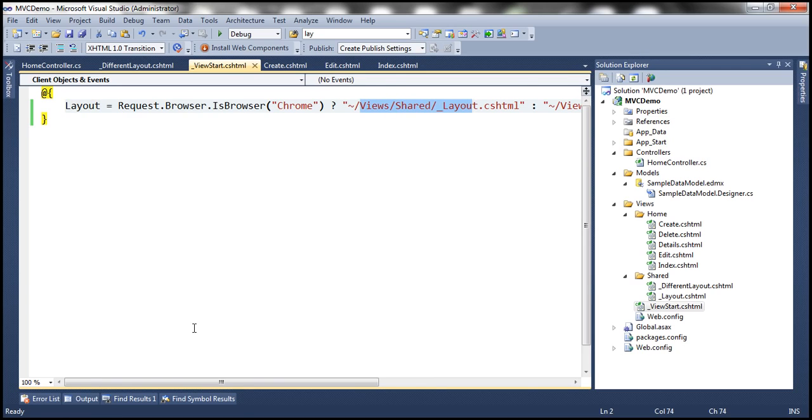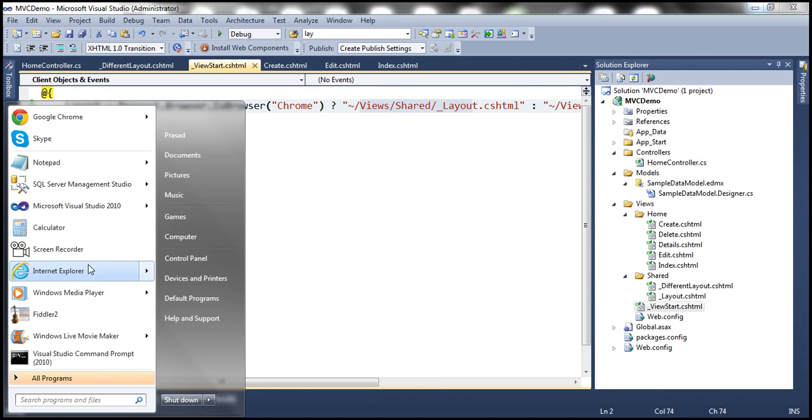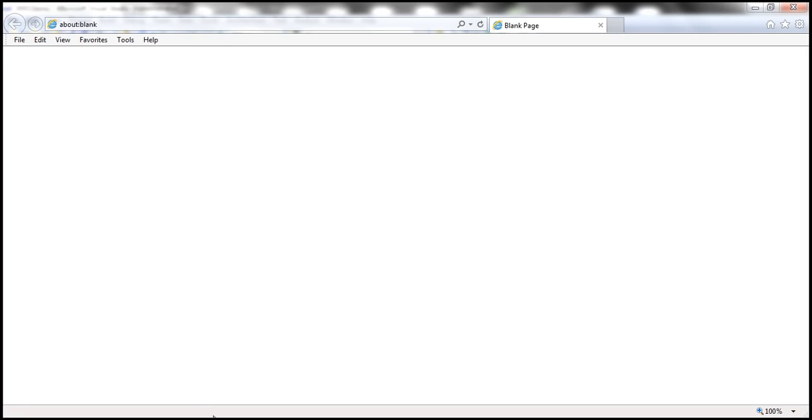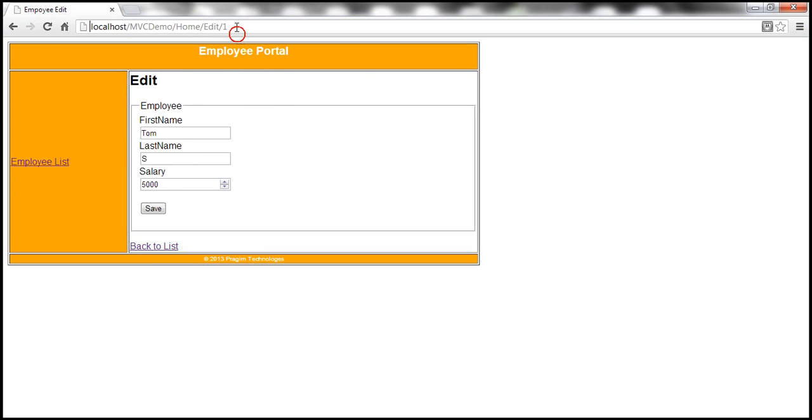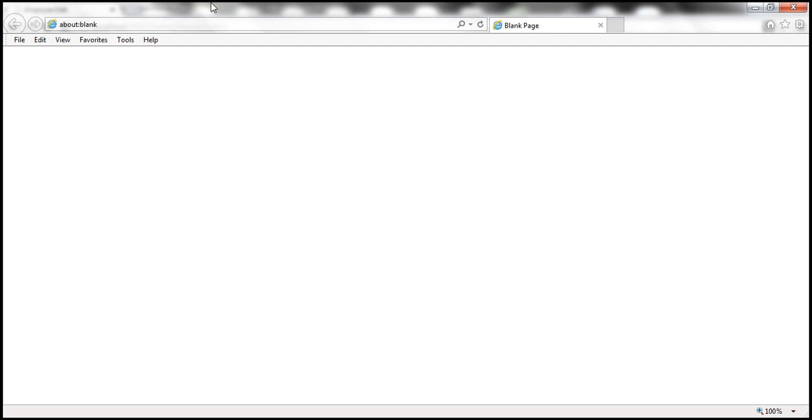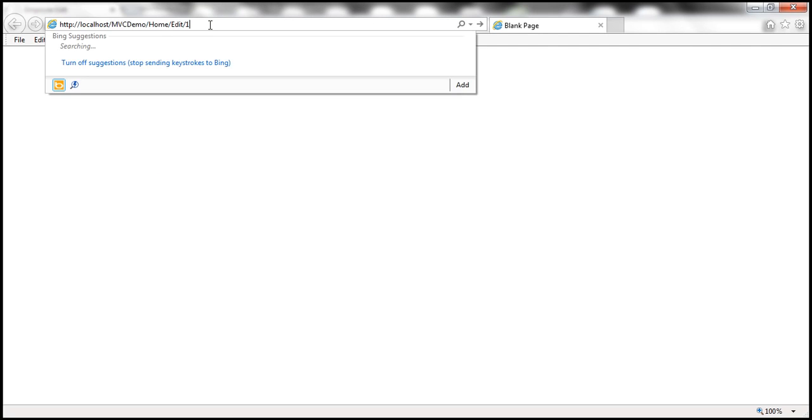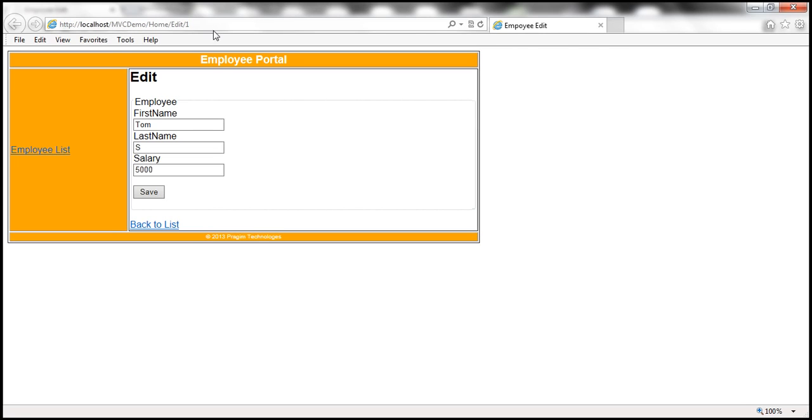On the other hand, let's actually use Internet Explorer, and then let's actually navigate to the same URL. And since this is Internet Explorer, it has to use a different layout file, but it's not. Why is that?